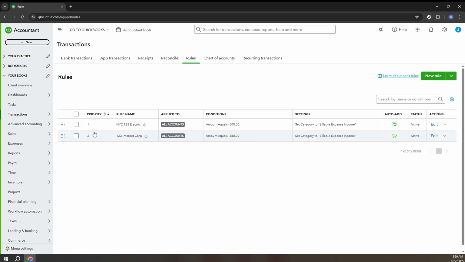And there you have it. By setting up bank rules in QuickBooks Online, you take a major step towards automating your bookkeeping tasks, saving time, and minimizing errors.